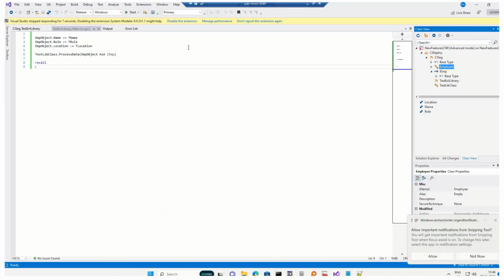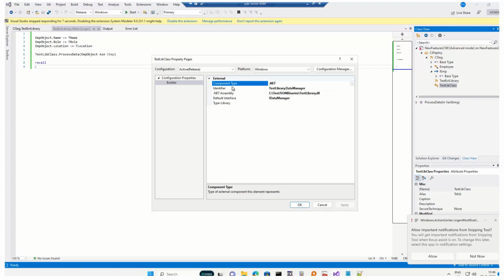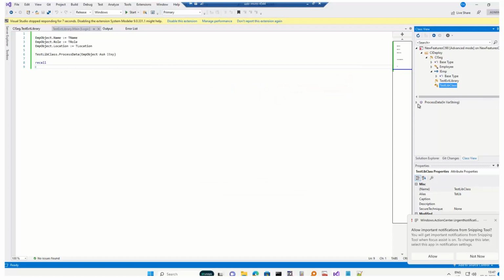Now let us consider this example. So we have a model with an external class, test lib class and external class, which points to a .NET library, test library.dll, and which implements an interface iData manager and a method called process data, which accepts an input of type varstring.